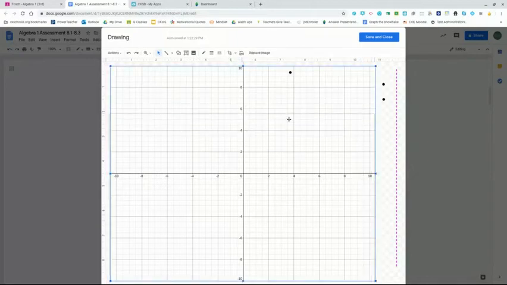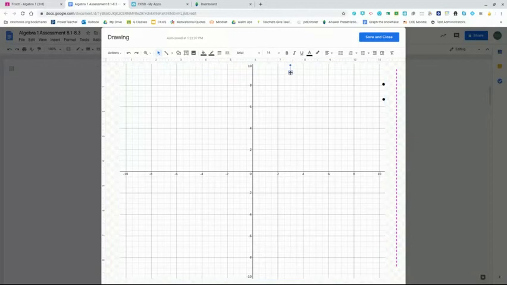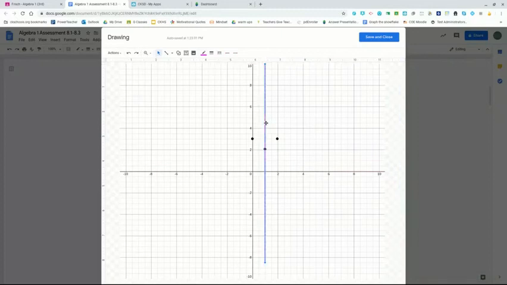So I know my vertex is going to be at 1, 2. And then I know my y-intercept is at 0, 3, so it's going to be right there. And my mirror point is at 2, 3, so it's going to be there. And then this is my axis of symmetry.